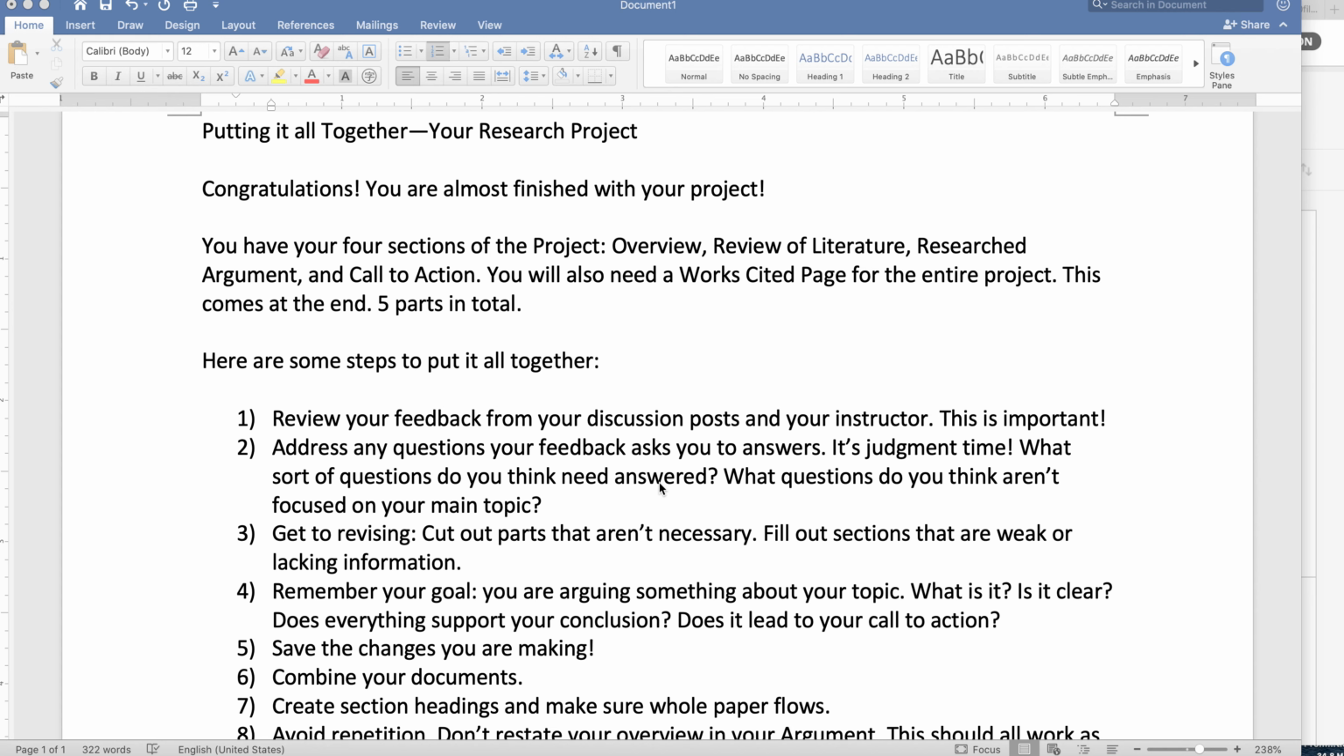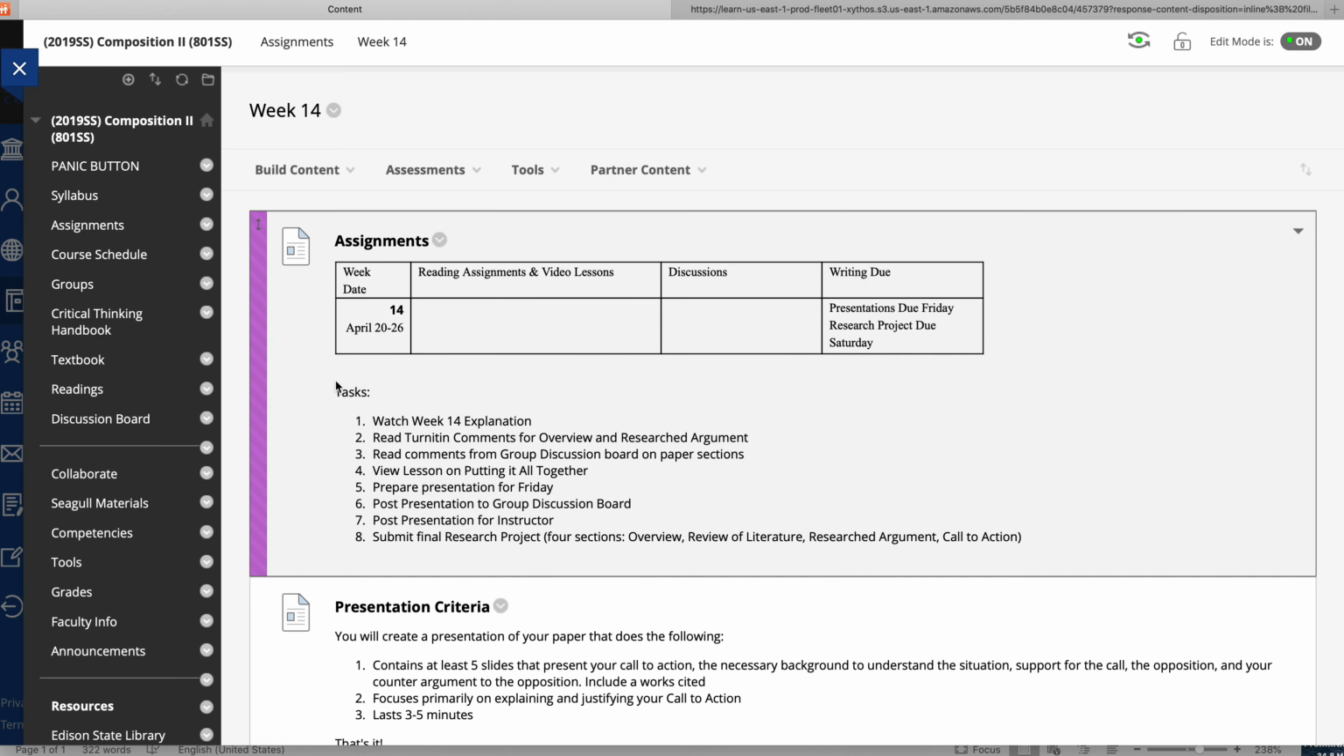You have feedback on every section except for the works cited from your group. You have feedback from me on your overview and your researched argument. I'm going to save the call to action for a little surprise for me, so I have something new to read. But make sure you check on your feedback. Go back into the discussion post. Go into Turnitin and review.